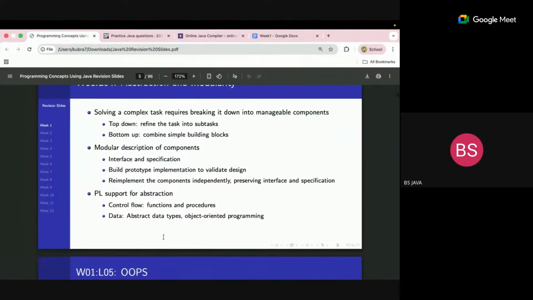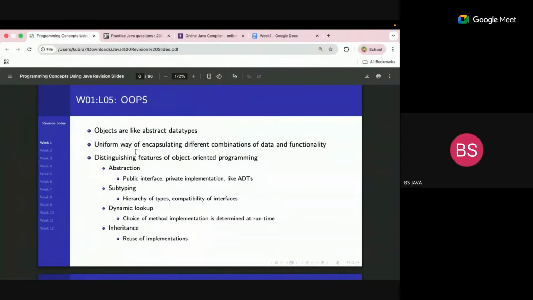Okay, then next, from here we started with object-oriented programming concepts, right? We have seen what an object is. Objects are like abstract data types, right? And here we combine data and functions into a single entity, that is classes or objects. Now, distinguishing features of object-oriented programming, the OOPS concepts. So we have seen abstraction. In abstraction, again, this is like repetition, public interface, private implementation, like abstract data types.